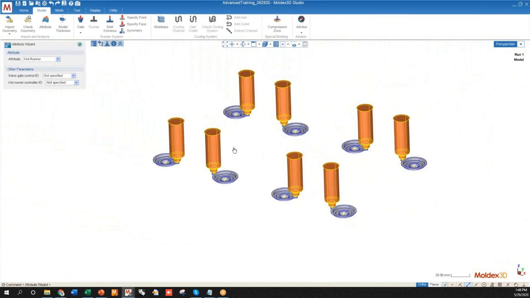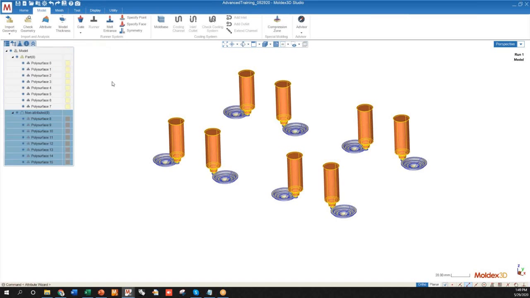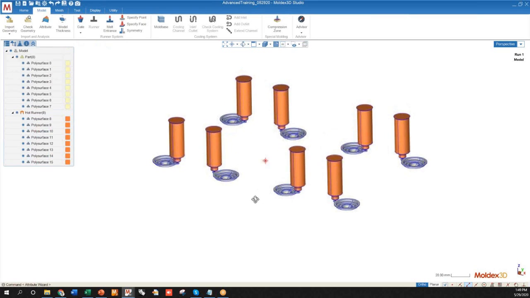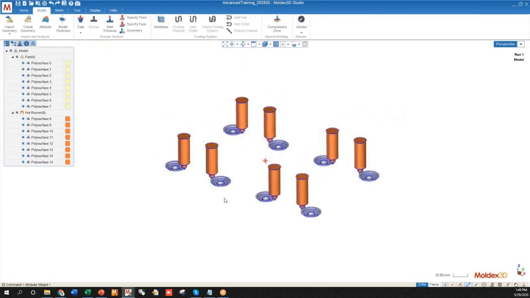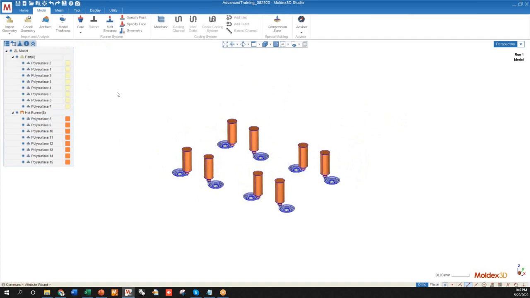All right, and because all 8 of these are presumably the same cavity, there's no valve gate controls or any hot runner controller IDs, so we can just skip over that section. So we can just attribute them as hot runner, press the green check mark, and then we can bring in our next component. The next component we're going to bring in is the inserts.